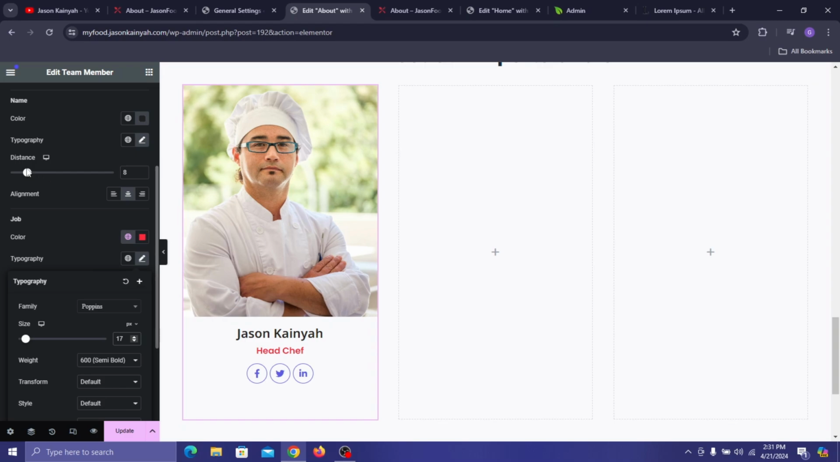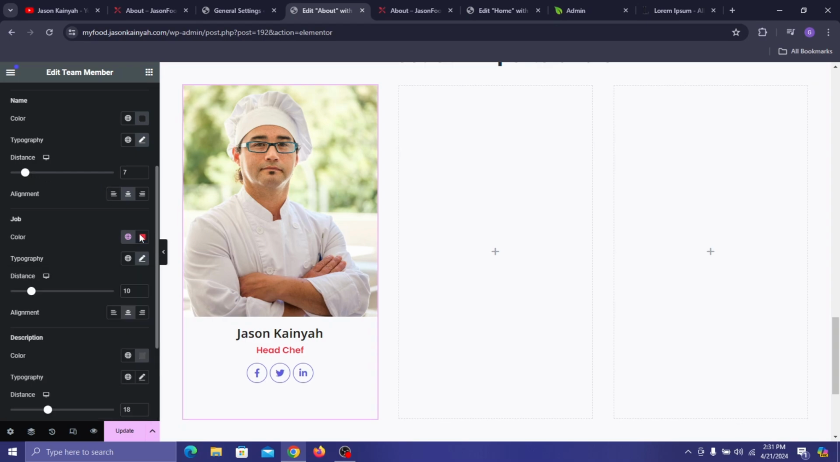Good. Now that we have this, let's see the distance. The distance doesn't have to be that much, so you can make it like 7. Distance here to reduce it so that it brings it a little bit closer.